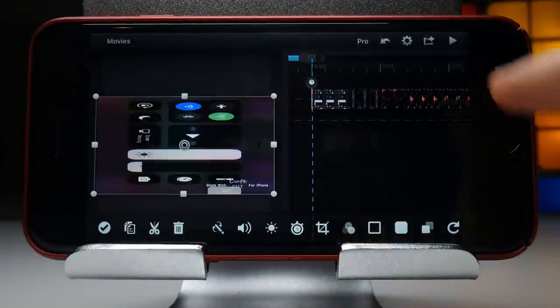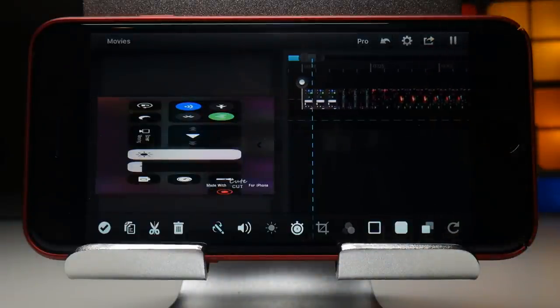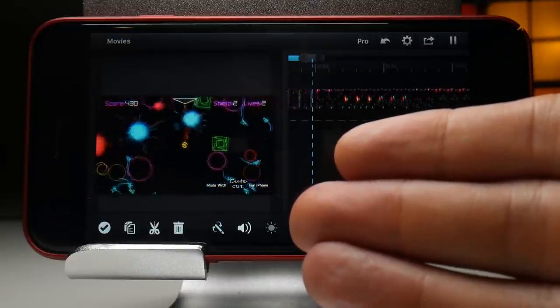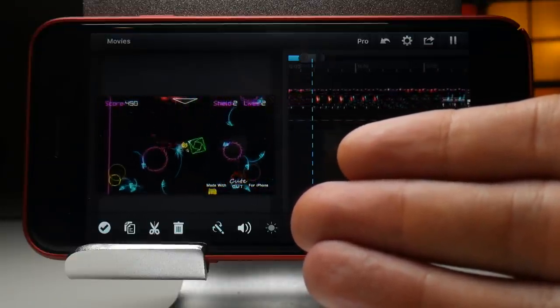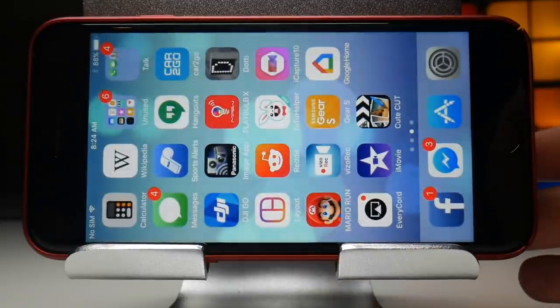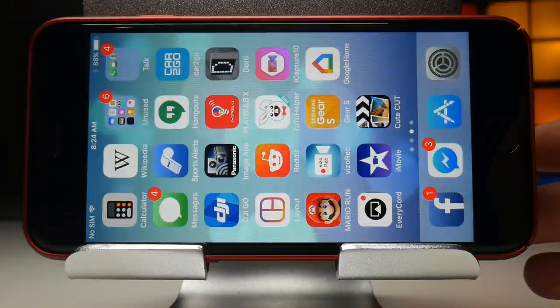And once that's done, if I play the video now, you should see that although this is all out of orientation, when I go back to my game, it's properly orientated for landscape play. The problem with this is that Cute Cut Pro is a paid application, I think around $8 in Canada, maybe $6 in the US. I haven't yet found a free solution to this, so if you know of one, let me know in the comments below.